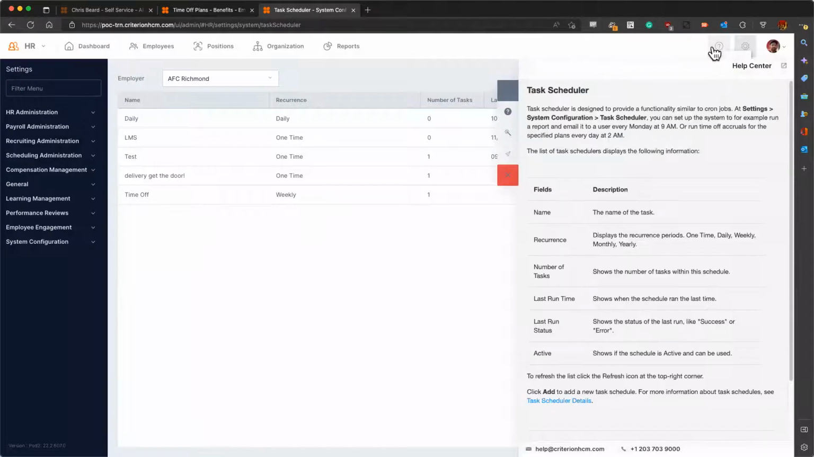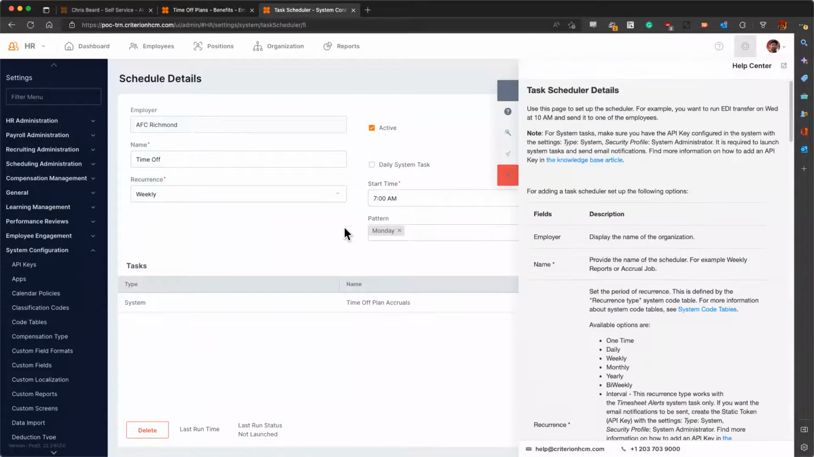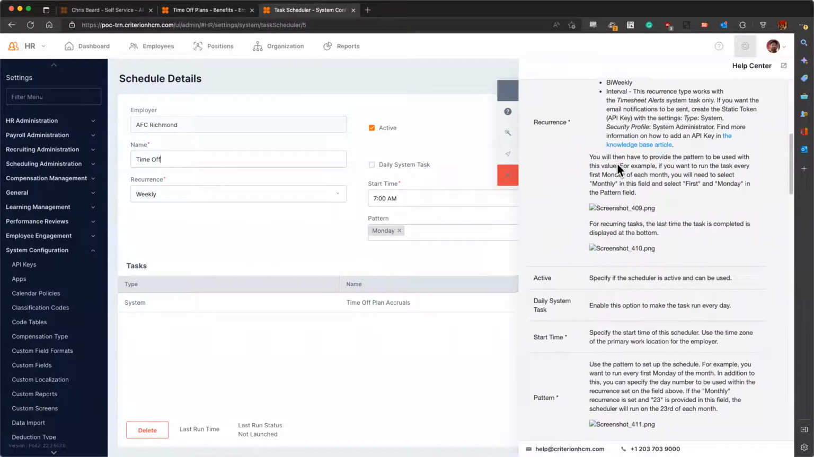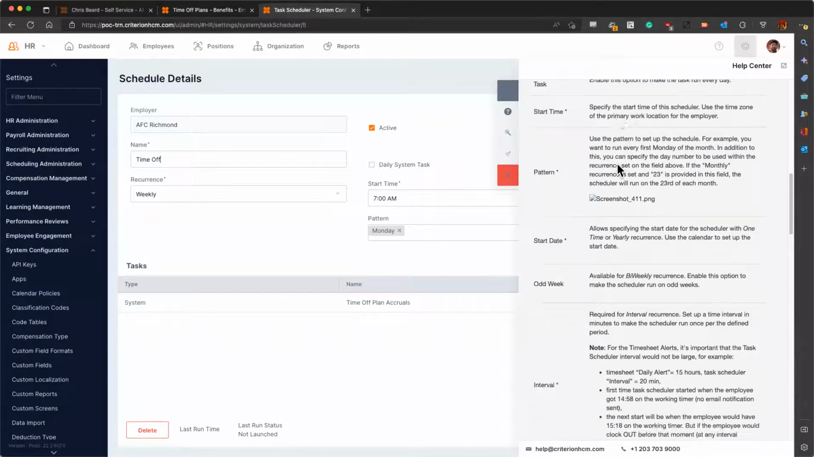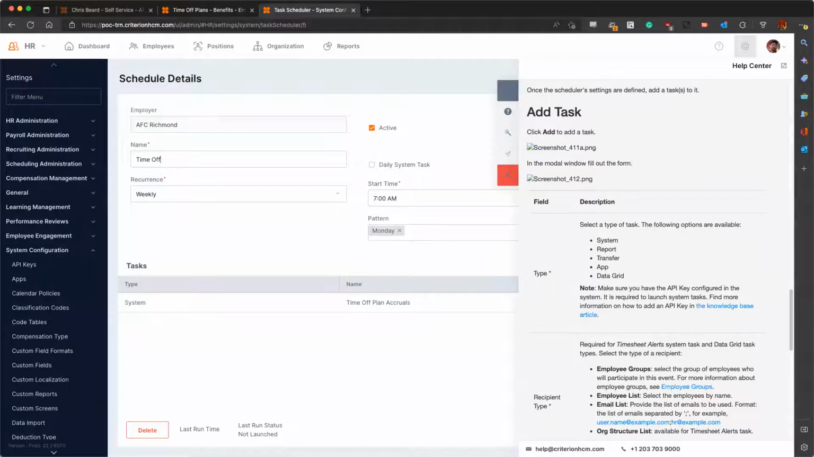Also, within the admin, you do have the help in the upper right-hand corner. This will give you some help on this information. So if you're curious, you want to explore on your own, perhaps in your sandbox, you want to set something up, you'll notice that as I click into here, it talks about how this all works. Recurrence, the status, the start time, etc. It's all in here, talking about how this all works. You can also reach out to help. So help at CriterionHCM.com or call us.